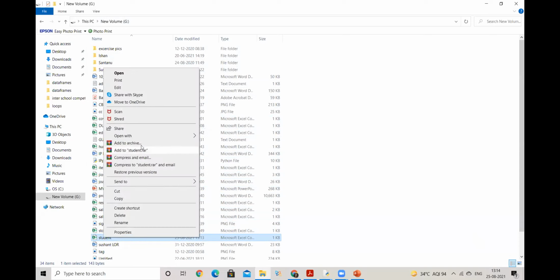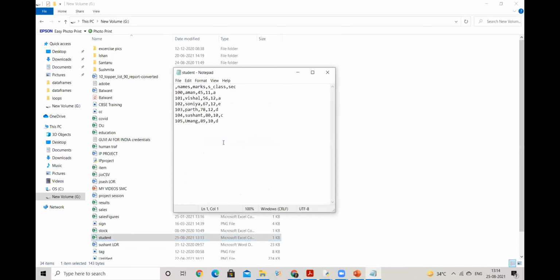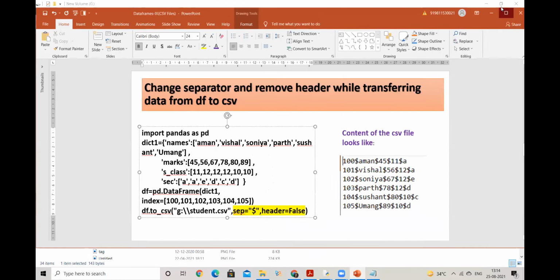Right click, you can say open with Excel, Notepad, WordPad. We generally use Notepad or Excel for it. So if I open my Notepad file, the file has been created, and you can see it with the headings. Why is this comma coming? Can somebody tell me? Why is this comma coming?